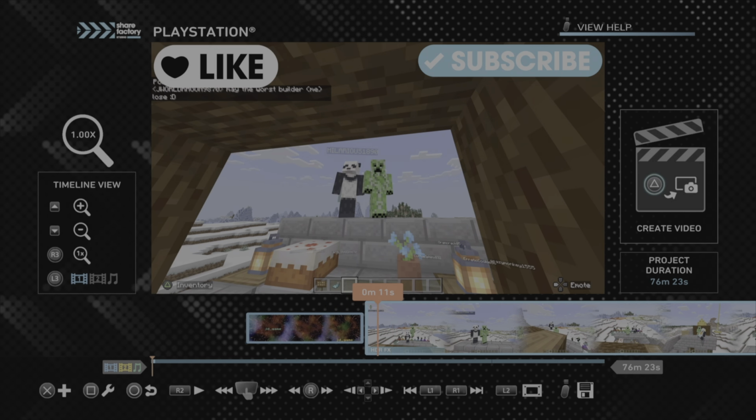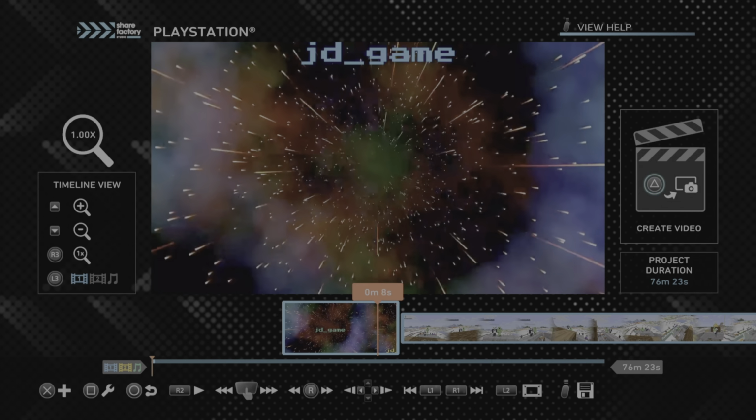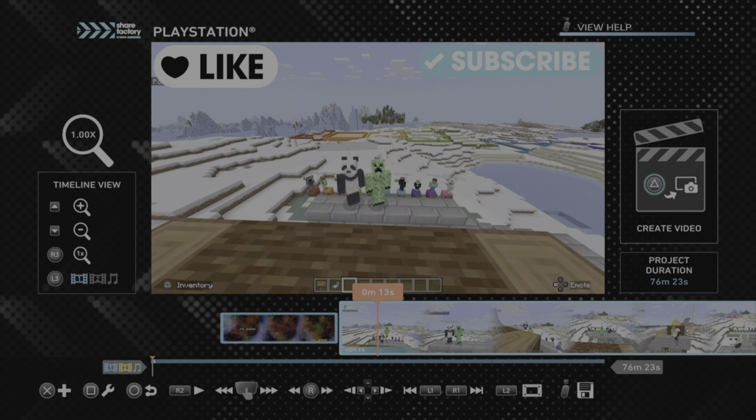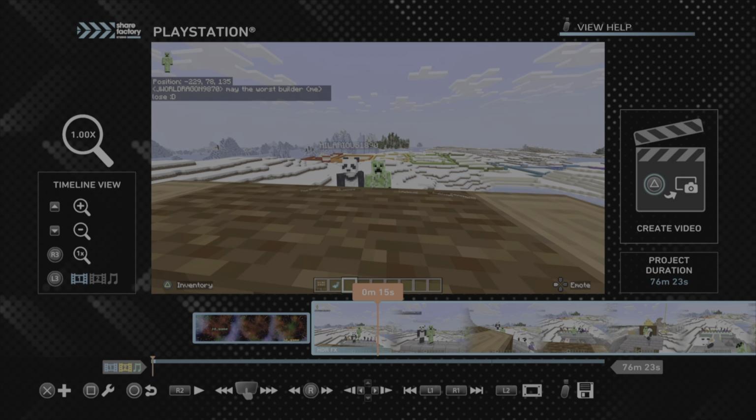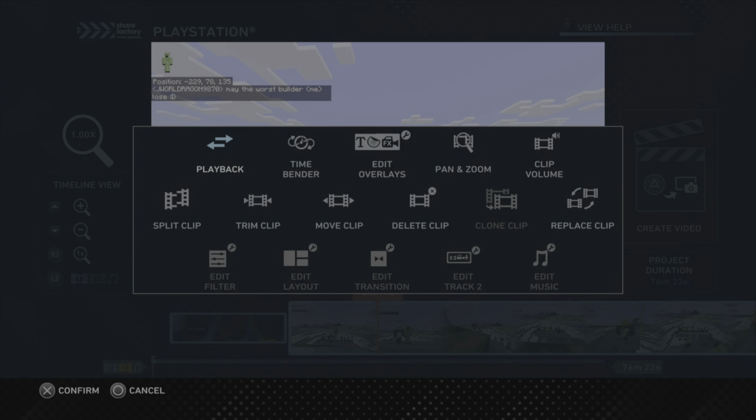There, as you can see, we added our clip successfully, and we also added some overlays, so that's perfect. Now what we're going to do is start cutting up clips. That's probably one of, if not the most important feature to this. We're going to do this by clicking square.